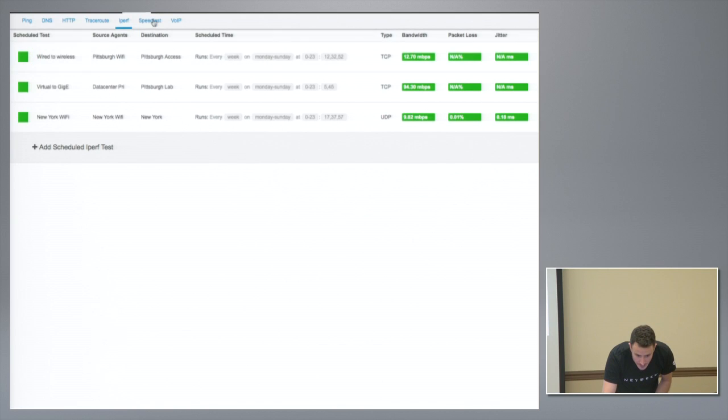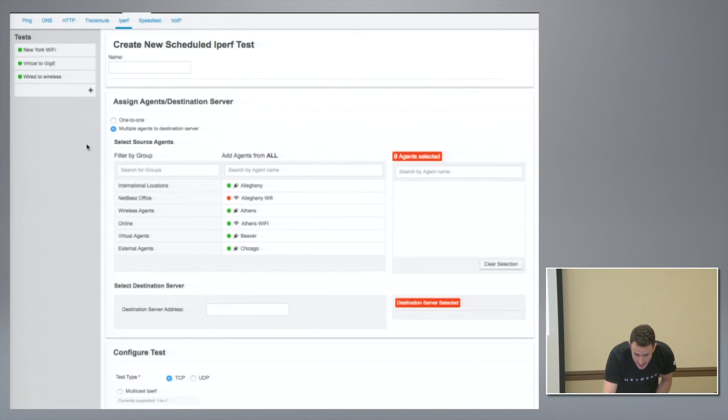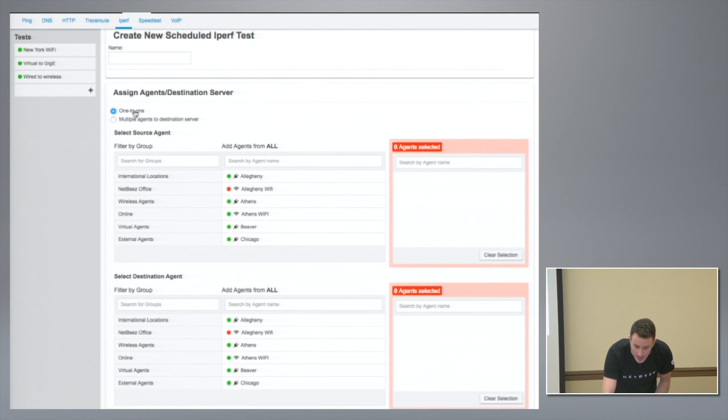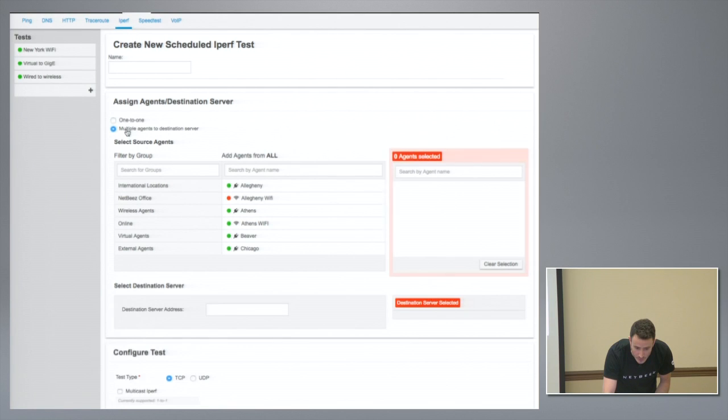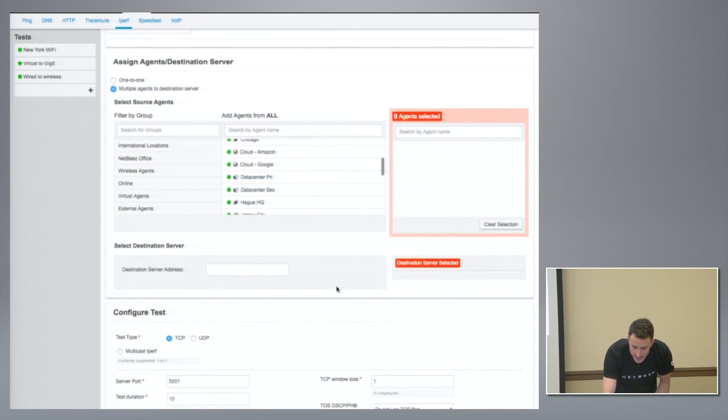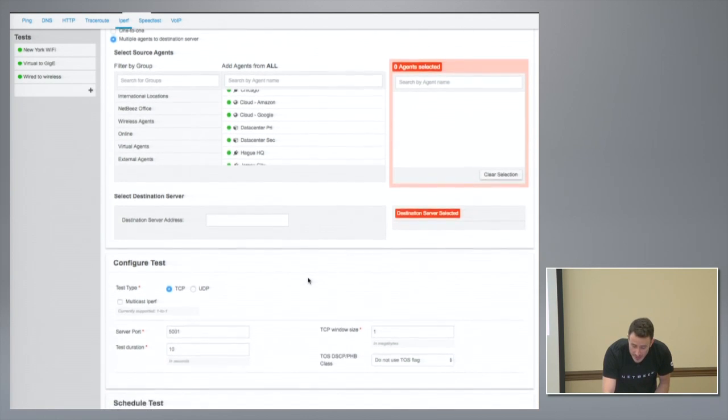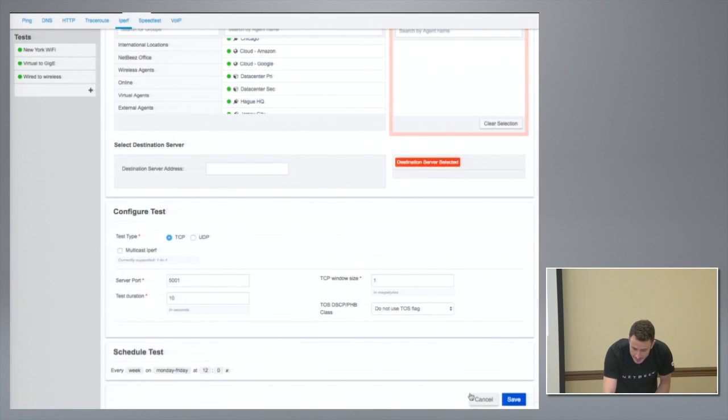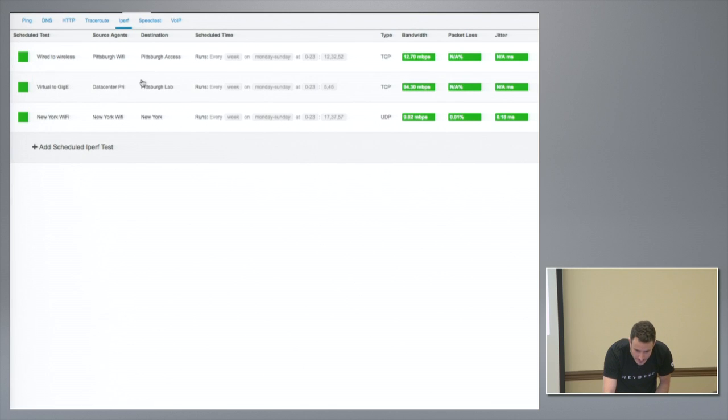Now, the way you create an iPerf test is very simple. You click plus, you name the target, you select one-to-one, and you select the source and destination agent. Or you can do multiple agents to one destination server. So you can select all the agents and then the server, and then you push the test configuration. We don't have a server open here, but you can do so.